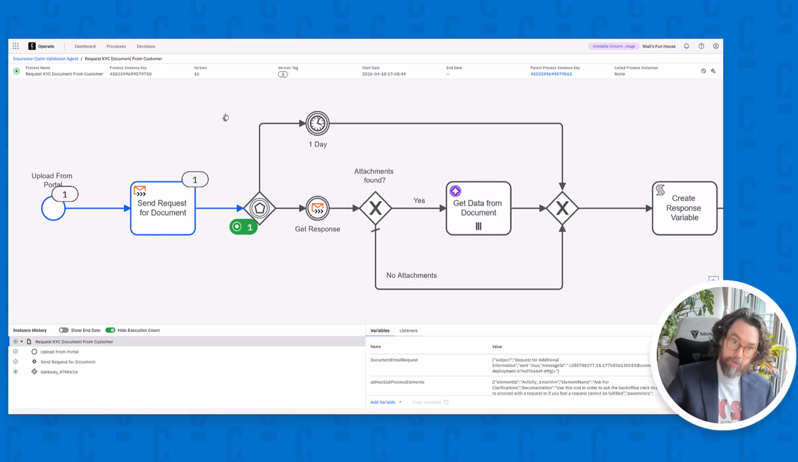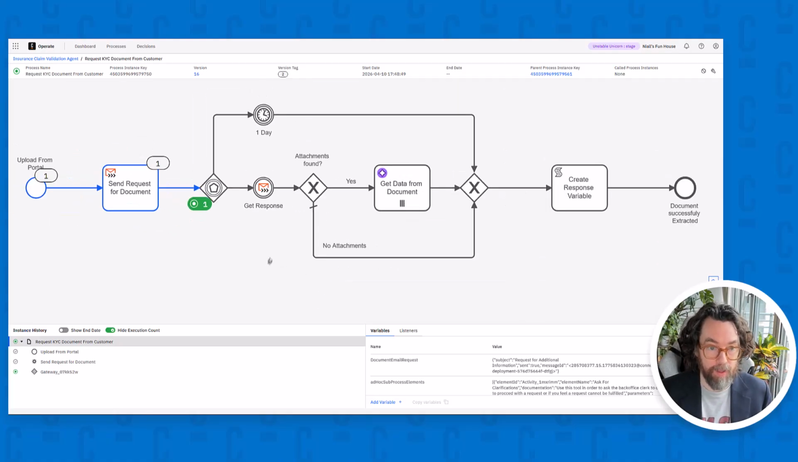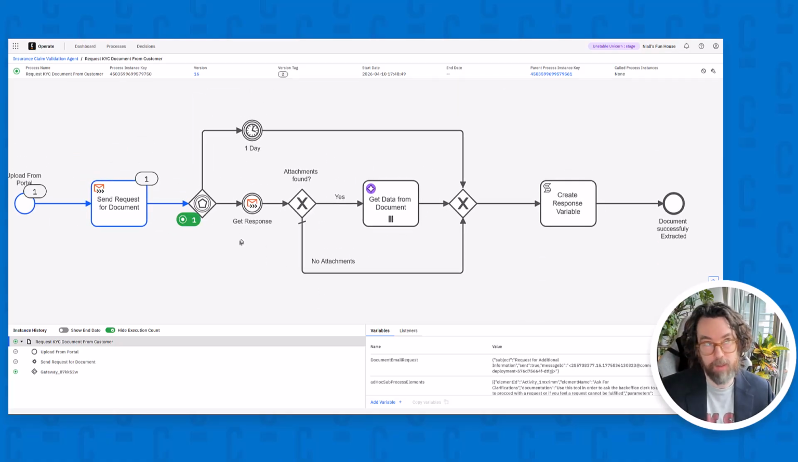Now what's happening in the process is it's now waiting for either a response to that email, or if it takes too long, it'll go back to the agent and tell the agent we got no response after a day, and the agent will decide what to do next. This particular scenario, I suspect that it'll pick up that email. It polls the inbox every, I think, 5 seconds or something. So now it's picked it up.